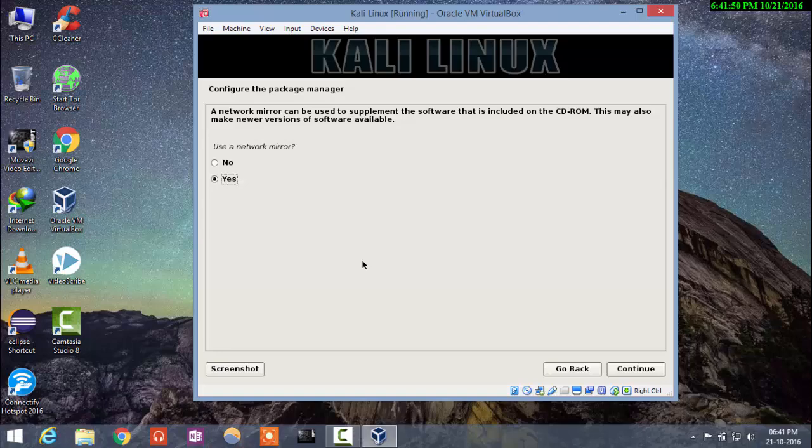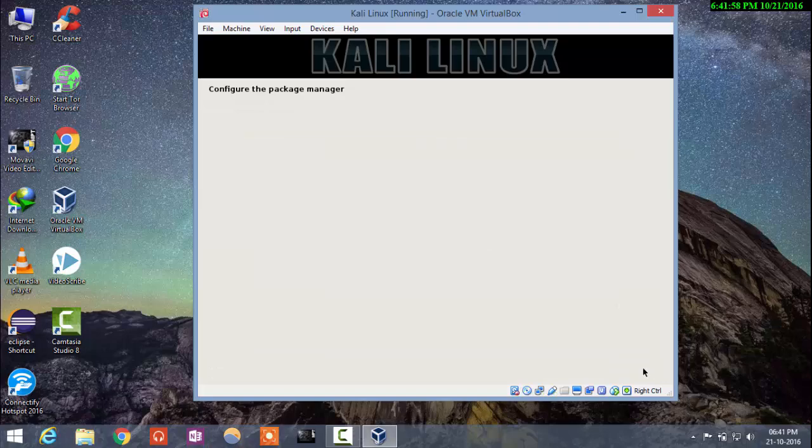So the option will come as use network mirror. Go to no, select no and click continue. Configure the package manager. Now again it will take some time, but not as much as the installation takes. It will take up to 2-3 minutes, so we can wait.